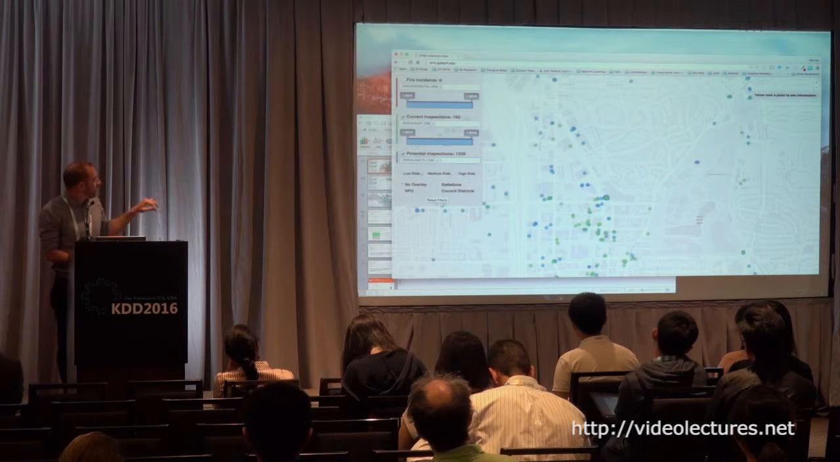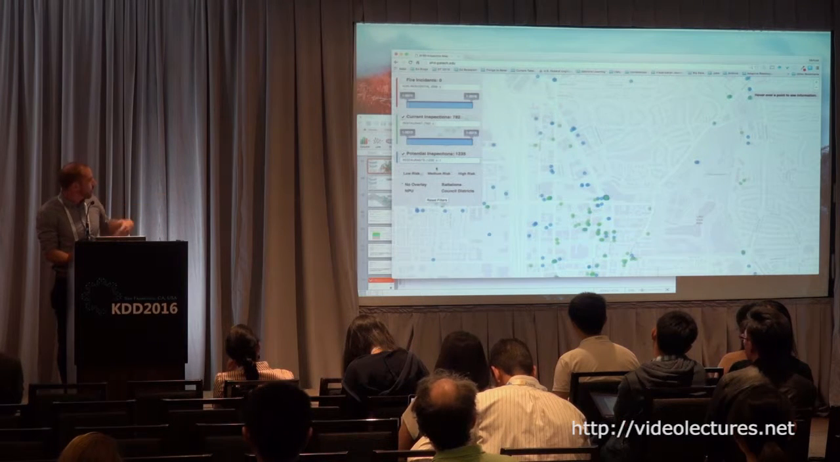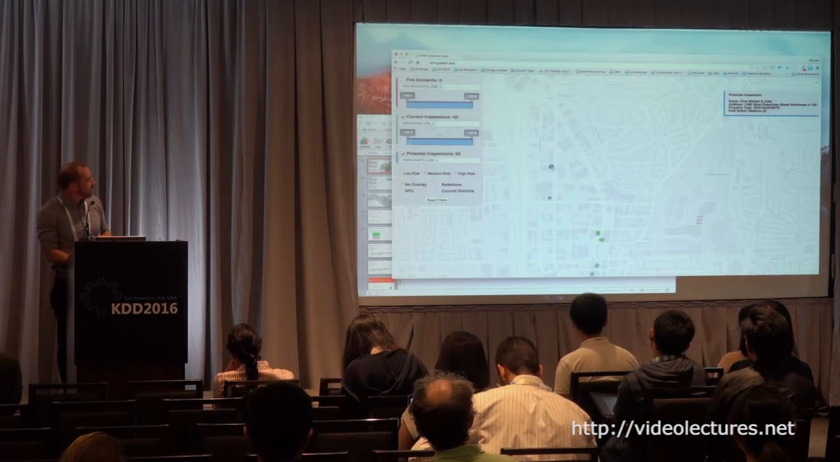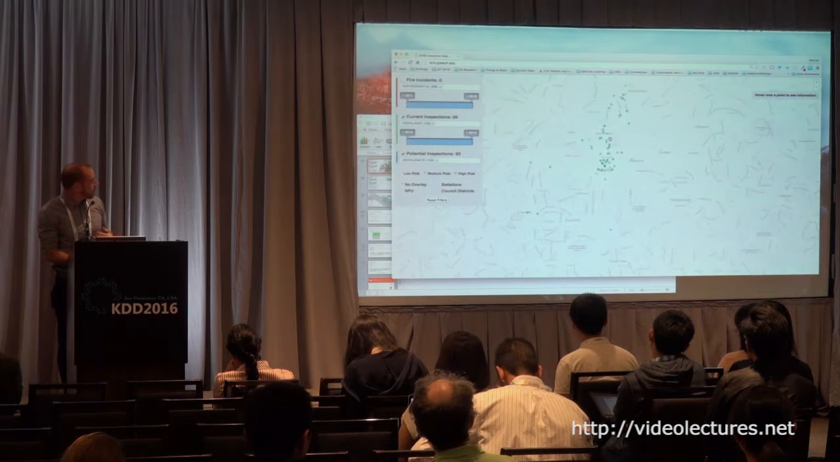Now, this is all 1,200 of the restaurants, so you might want to say, okay, well, what about only those medium and high risk restaurants? So now they can target a little bit more specifically.